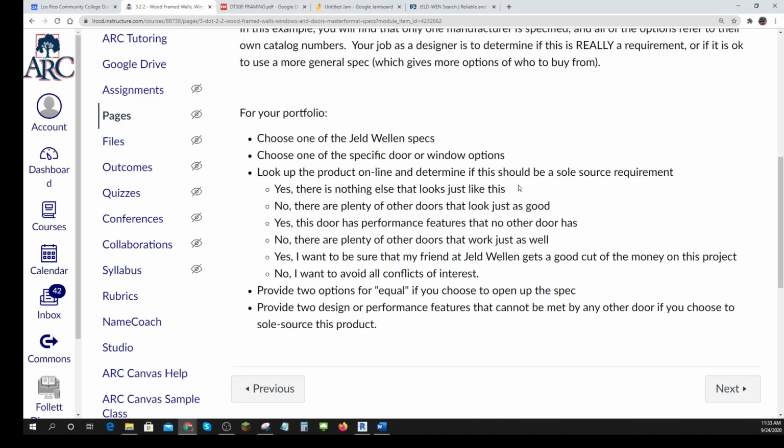There should be sole source, because that's the only place I can find this cool door I want. Or, nah, a contractor can find one. Now, maybe there's a performance feature. This thing has a 10-year fire rating. It'd take a fusion reactor to get through this thing. Okay? Maybe it's got some performance feature that no door has. Maybe it's impervious to breaking and entering.